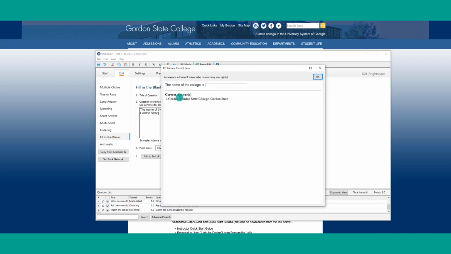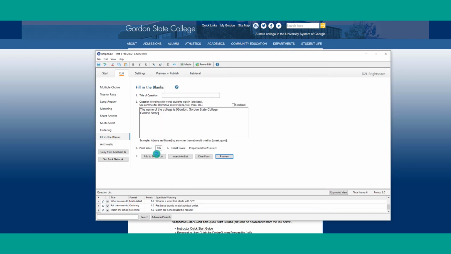The name of the college is blank, and then they could type in any of these, not all of them now, just any of them, and they would get it correct. So we'll add that to the end of our list. All right, so again, you very well may not be using all these different types of questions. It might just be that you're pulling in your multiple choice questions, but I did want to show you the options here. So now let's go ahead and publish this.